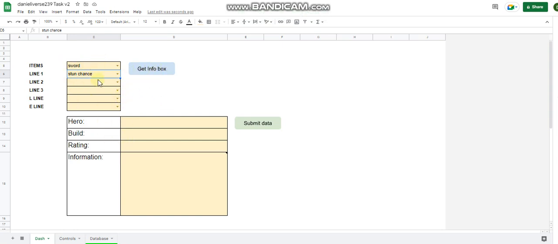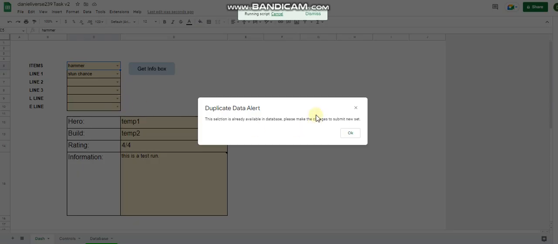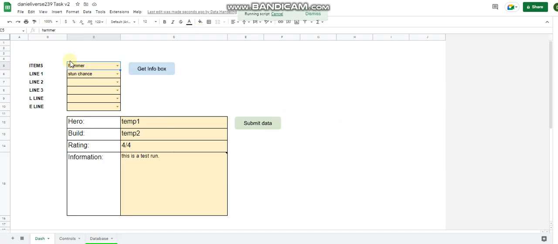So if any of the selection combination is already available in the database, it will throw it here. For example, let me take hammer in here, I guess. Okay, so we have this. Now if I try to submit the data which is already available in the database, it won't let you. It will give you a duplicate error. Okay, so this is giving an error for the duplicate data alert, because it is saying that the data against these two selections is already available in the database, so you cannot enter this data.